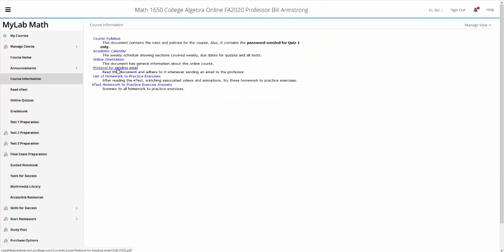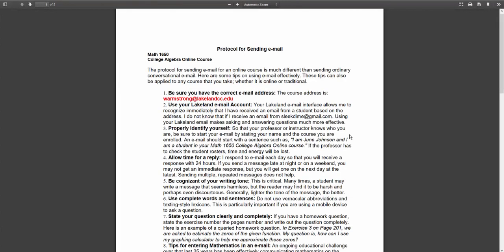Let's look at the protocol for sending email. Again, it's a PDF, so it's easy for you to print this out. Notice the first thing, be sure you have the correct email address. So I believe that's about the 4th time now I've highlighted what my email address is. I can't get the email if you don't use the correct email address. Please use your Lakeland email account when sending me an email.